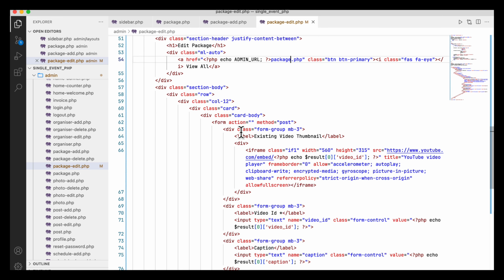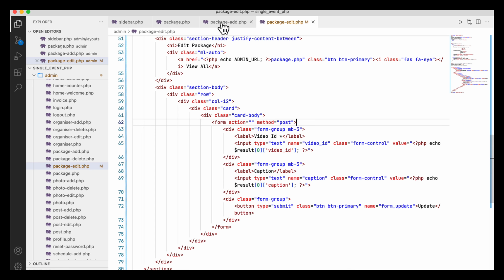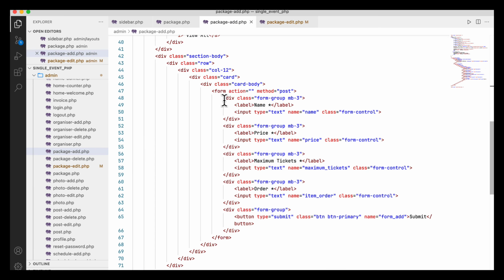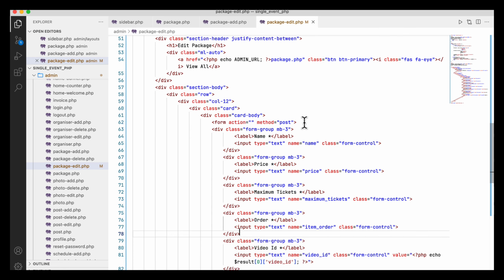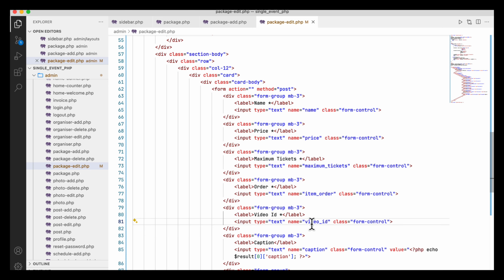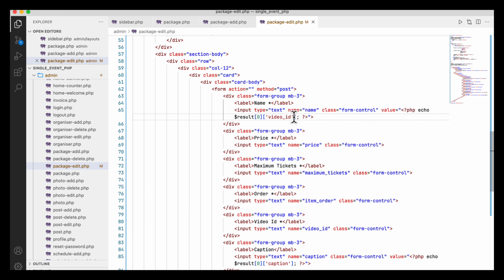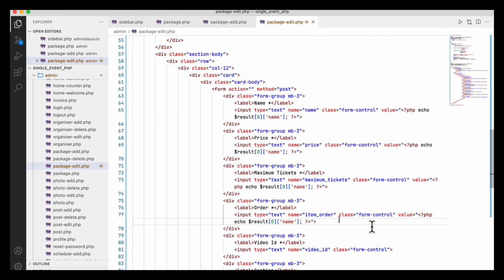Okay, so here it will not be here, so I am going to remove it. In the package edit, package add, there are totally 4 items, so I copy that, paste it here, my 4 items, and here I will just use the value. So first value is this, so here paste it. It will be actually the name. Similarly I am going to paste it here, here, and here.